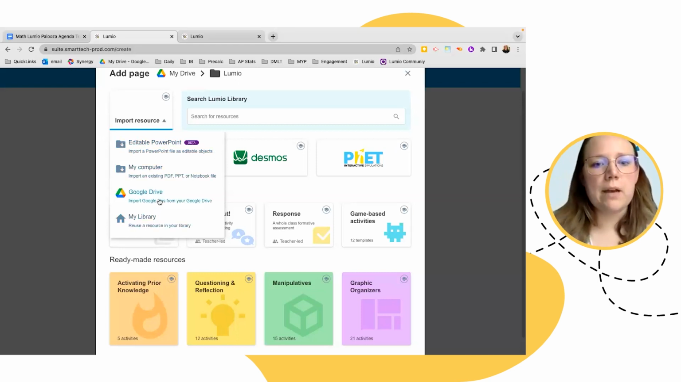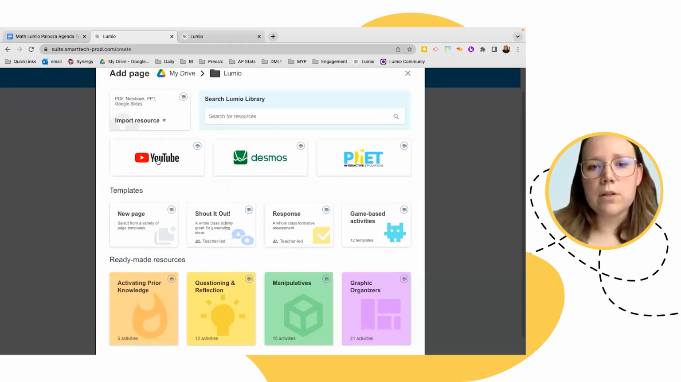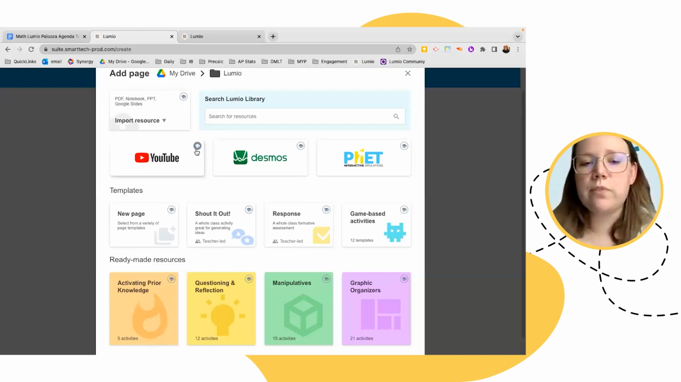But mine's linked to Google Drive because of our Google single sign-on. So yours may not be like this right away. But we do have a lot of different import options here. And you can also reuse a resource in your library. Also on this page, we have YouTube, Desmos, and FET. Just so you know, the YouTube videos are all safe search YouTube videos, and they come in without ads.